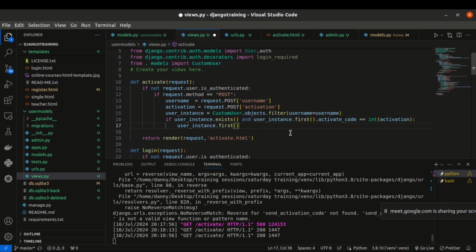I hope you are also aligned on how to do CustomUser.objects.get instead of filter, then pass in username equals username. If we used that, then we wouldn't have been required to use .first. But I hope you also remember from our previous illustration that for get, there needs to be that existing user, otherwise you need to handle it through the try and except block.